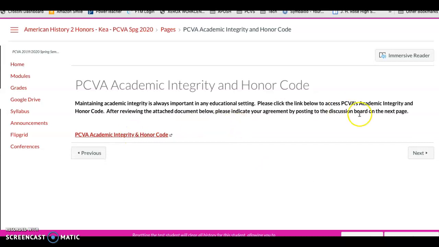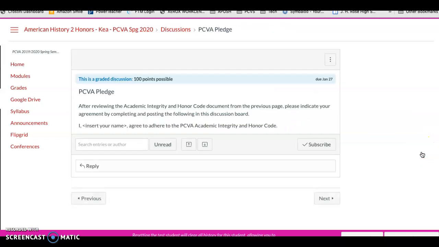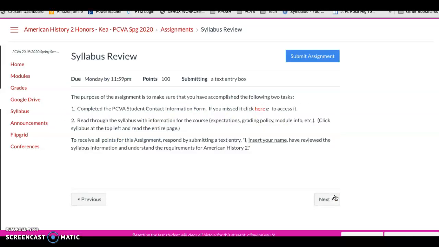Academic integrity. Click on here and complete. You can read that first, and that's just the entire academic integrity policy from PCVA, and then you'll create the statement reply right here and just insert this particular statement with your name. This is just showing you how to do discussion boards, how to do text entries, things of that sort, so that you'll be familiar with all the types of assignments that we may do.